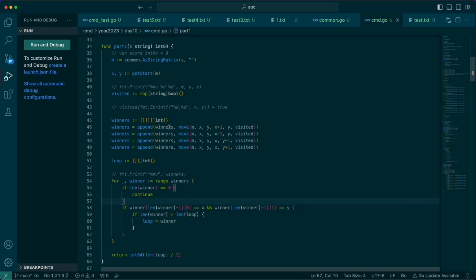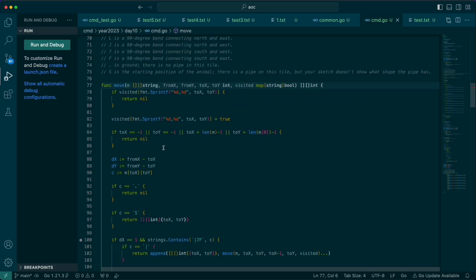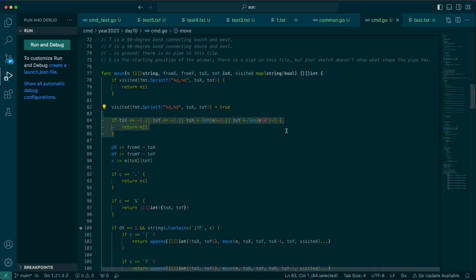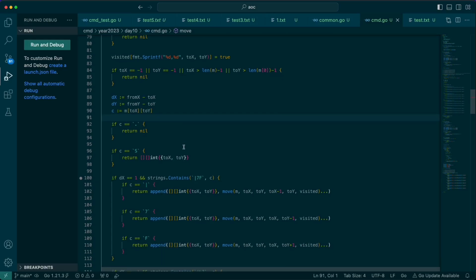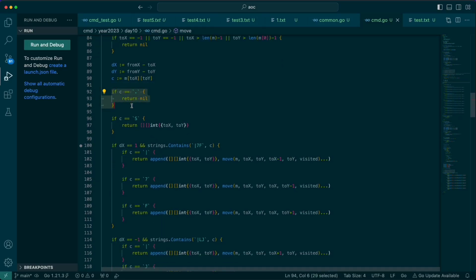So let's look at what move actually does. It takes in our slice of winners, and it appends to it. The way that it does that is, first it just says, hey, are we outside the edge? It's not going to be considered part of the loop. Then we grab a distance calculator and we grab the character. If we are period, we don't care. We move away because that period is not a pipe.